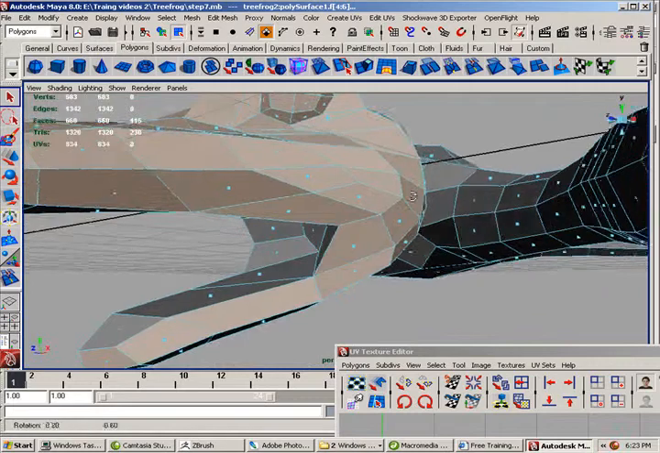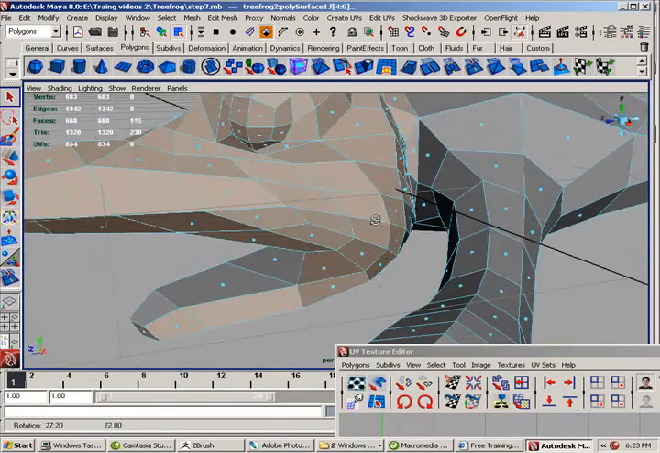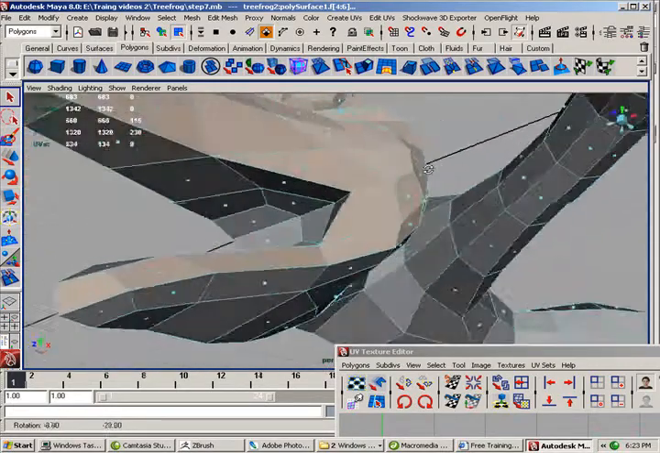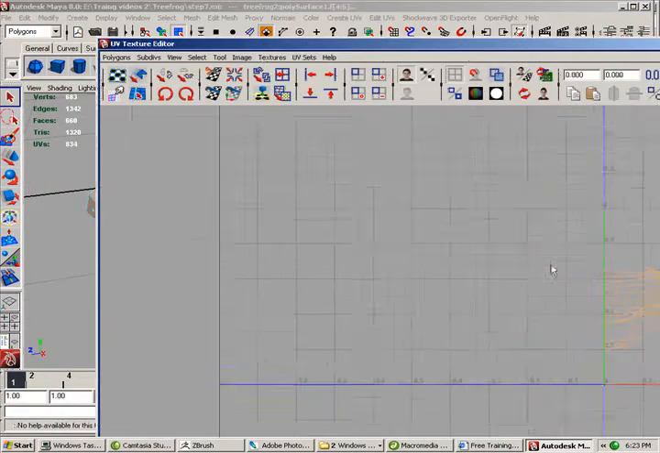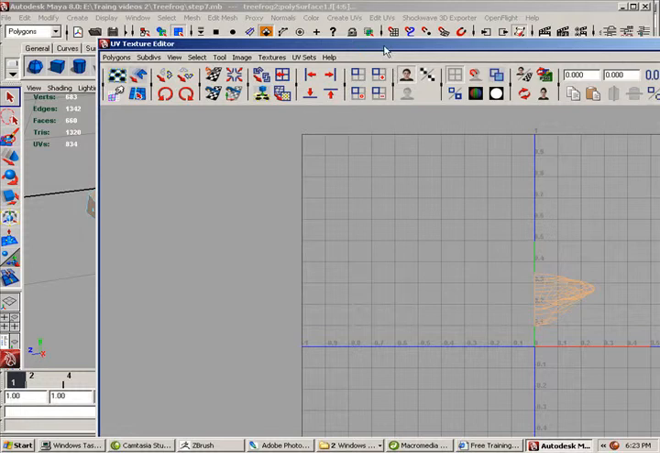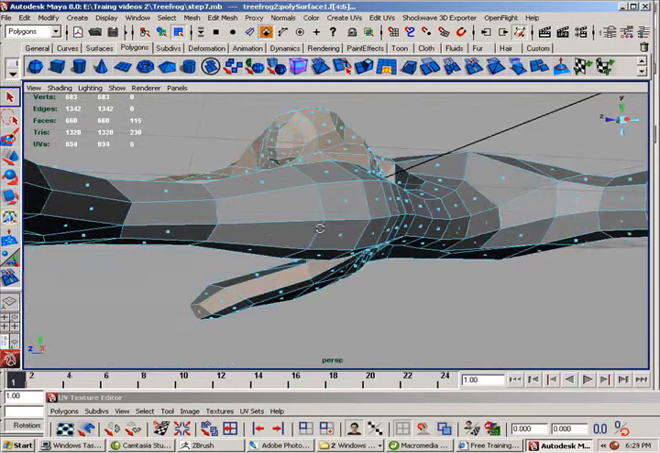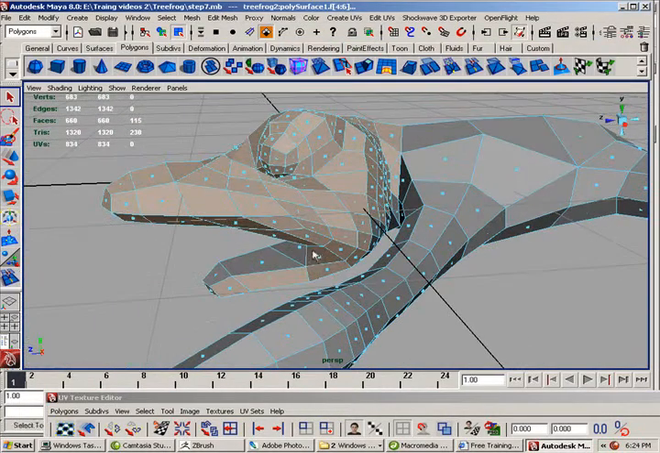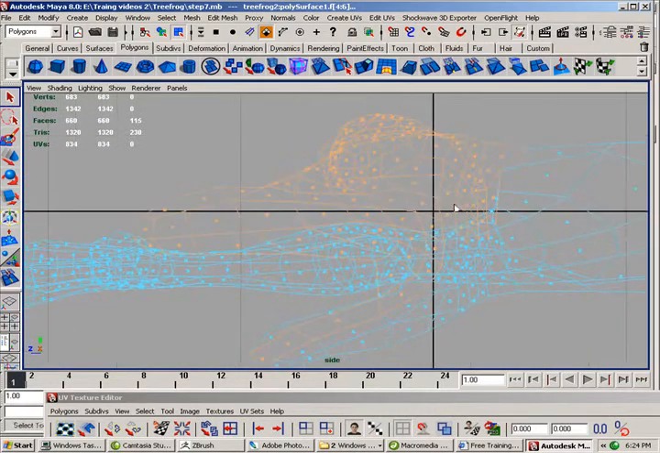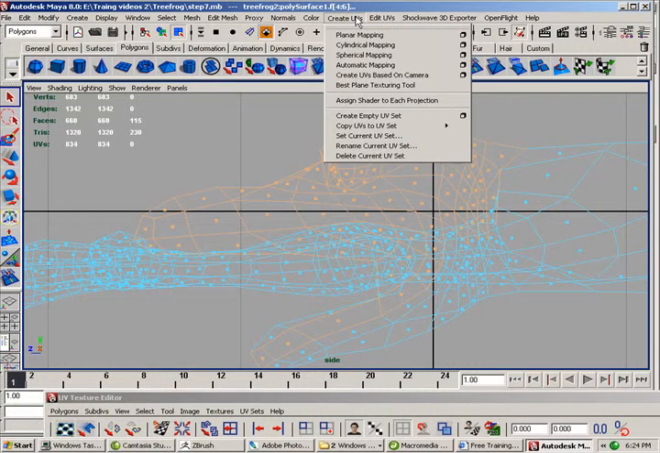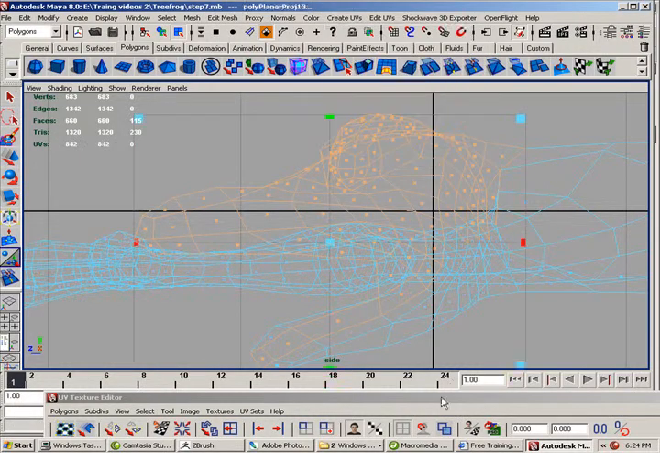Okay, just like that. And that gives me a good, by grabbing it on this one and not the other one, it gave me the right amount of faces. So I'm going to go into a side projection here. I'm going to do a side projection using planar mapping.